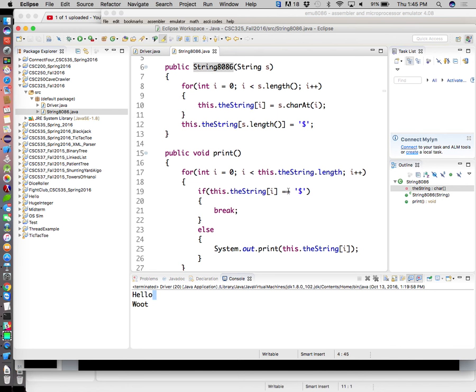But our print method right now terminates on the first $. I want to write an upgraded version of our print method that will print out everything in our string, including $, but not the last $. So our strings are terminated by the last $. How would we pull that off? Go ahead.